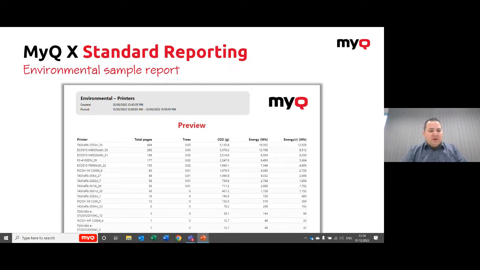So in the following slides, I will show several examples of reports that were generated with MyQ, just to give you an idea. Here we have an example of an environmental report. This report is generated based on a list of predefined printers, and it displays analytics on the tree consumption, carbon dioxide usage, and then also the energy usage based on the printer, and the paper consumption.